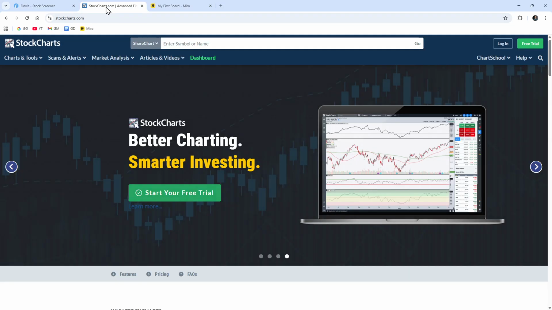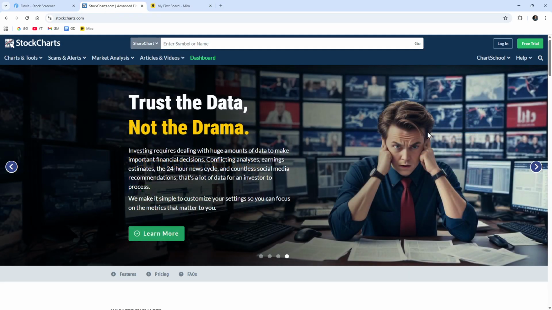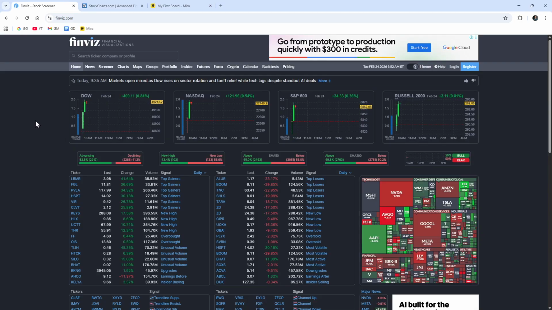Finviz versus StockCharts. Which stock analysis tool is better? Choosing the right stock analysis platform can shape how effectively you research markets, spot opportunities, and make informed trading decisions.